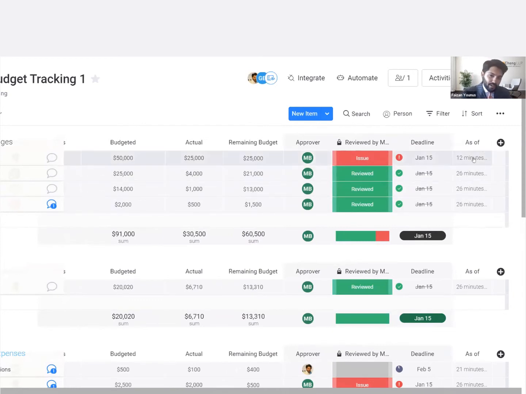And an as of column. And that really represents the last time I updated that specific row. For example, if I were to show you this, if I were to update this to 26,000, you'll find that the as of column changes to just now.